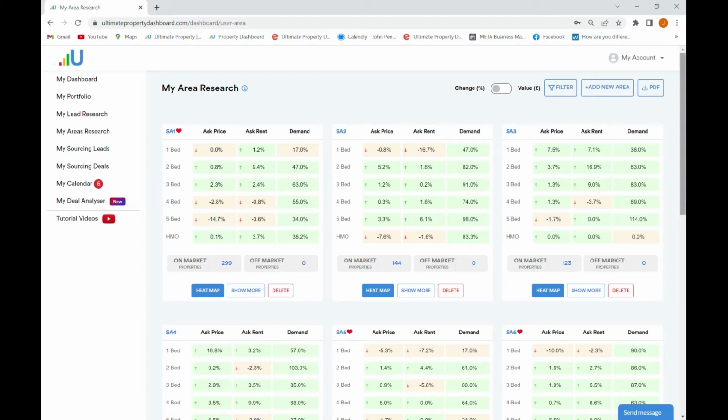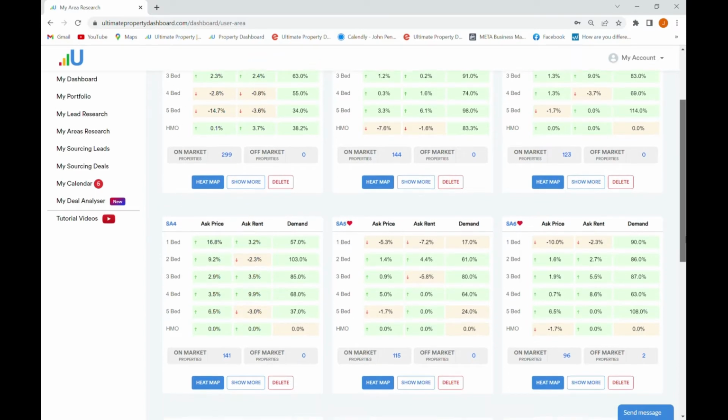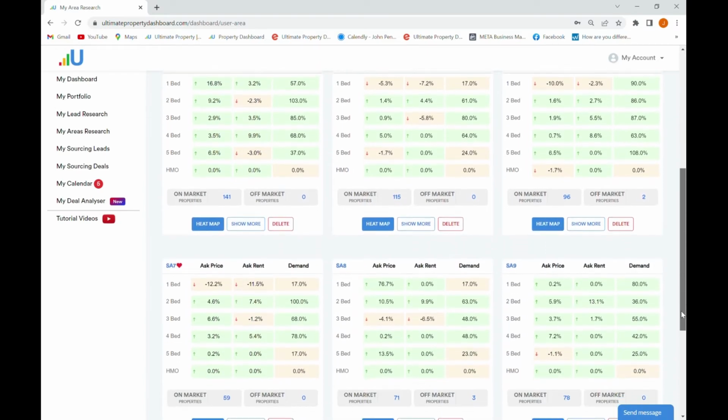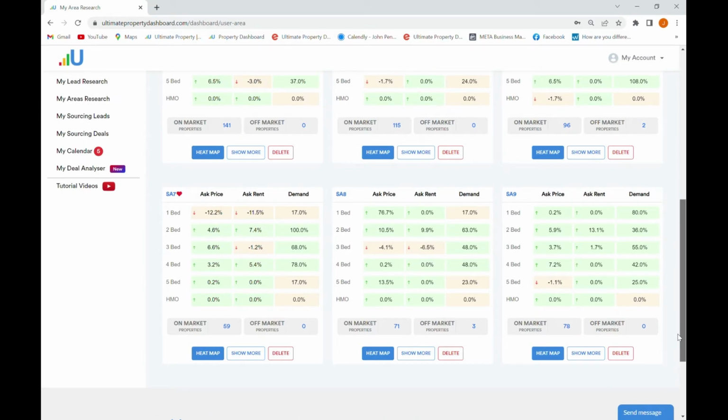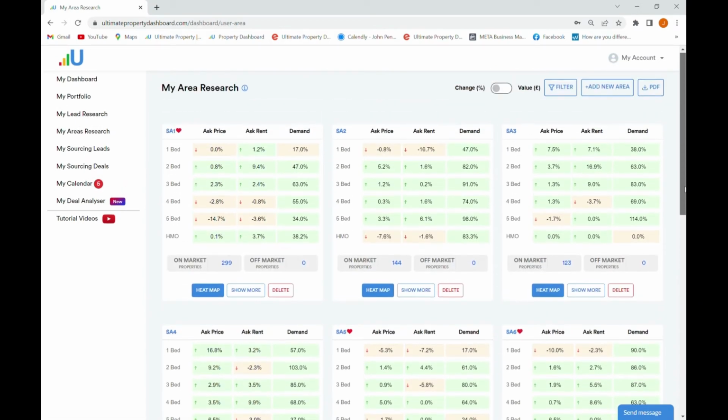And as you can see here, just across the SA postcodes, there's a bit of variance in different areas. Some areas are more in demand than others. Some areas have higher rental growth than others. So we can compare and contrast very quickly and look at different property types for different strategies.